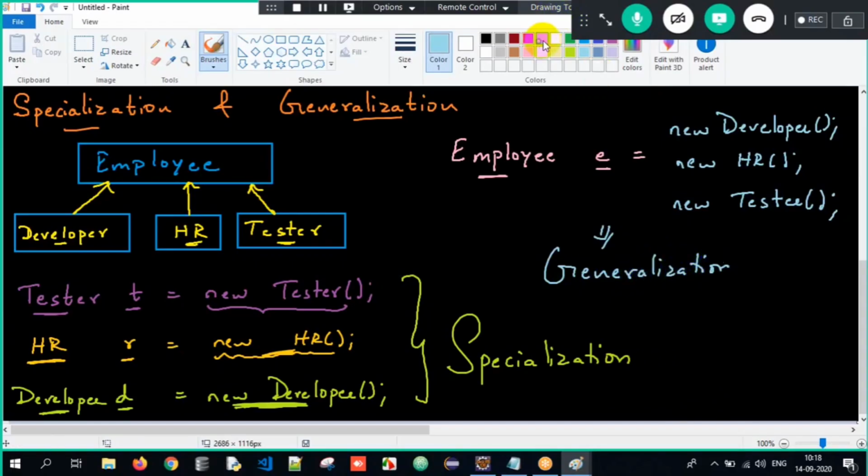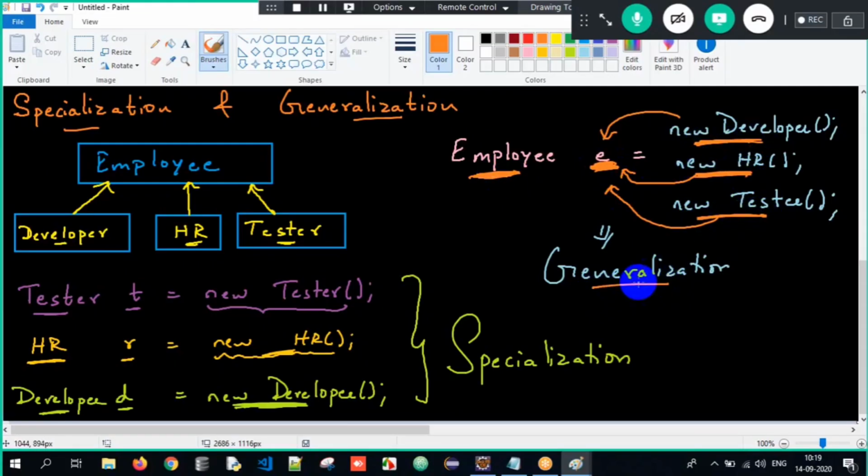What is upcasting, guys? Creating an object of a subclass and storing it into a reference E, which is of type superclass. So into a single reference type, which is of type employee, I can store a developer object, HR object, tester object. That is called generalization. But if I write Tester T, only a tester object; HR R, only an HR object; Developer D, only a developer object. Got it? So this is called specialization and generalization.